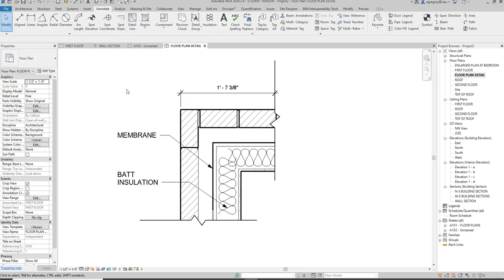But that's how you add detail lines, notes, and dimensions to floor plan details, and you can do the same thing in your wall section.